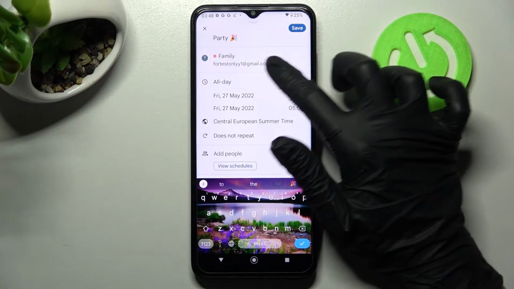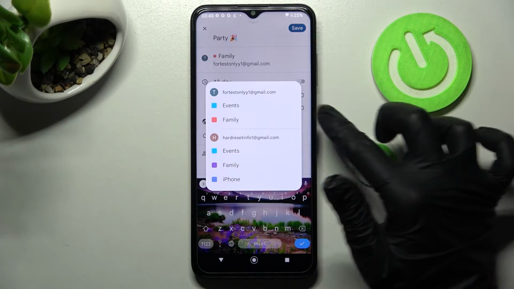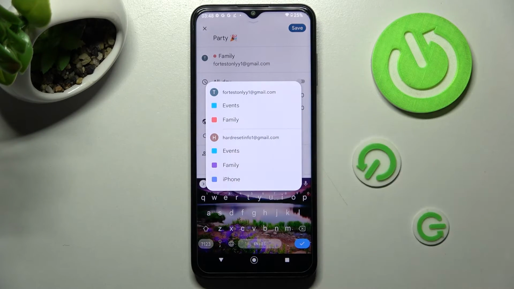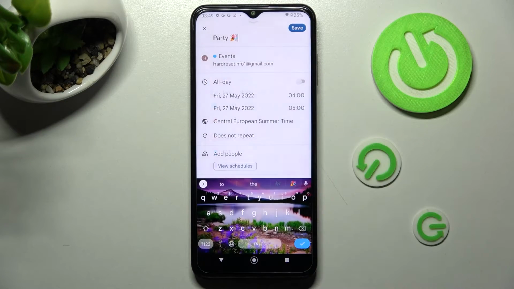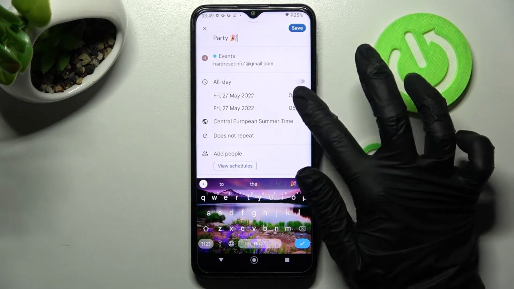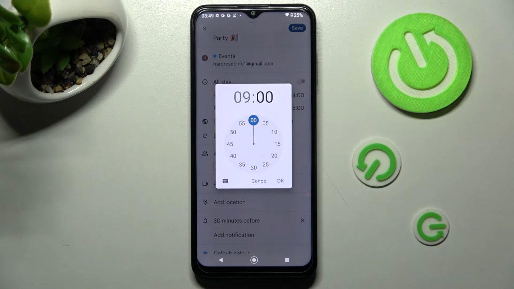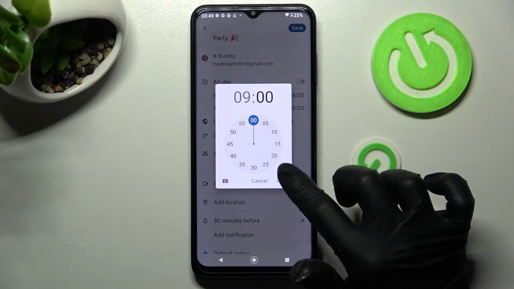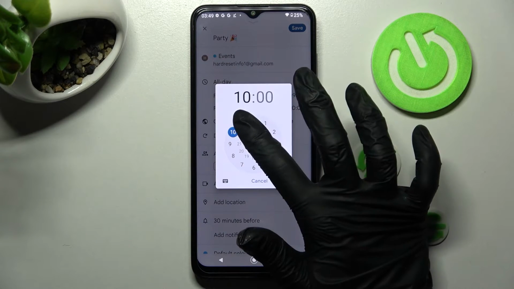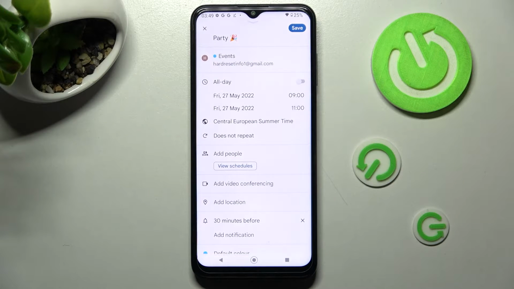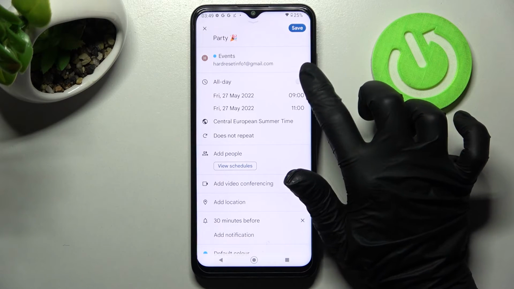Now you can pick your email address. I will go with HardReset.info 1 and events. Then select starting hour. Save it by clicking on OK. And also ending one. If you don't need to do that, you can always disable this feature as well by clicking on this switcher next to all day.